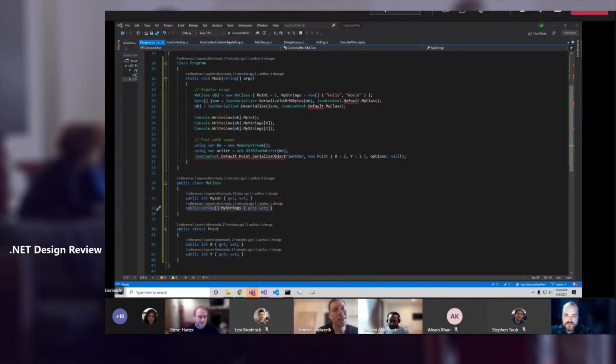Well, I guess what I'm saying is, if that hit is too hard, I think it's okay to say, if you don't want to pay for that hit, pass in the JSON context default to the deserialize as an argument. But if you just opt into existing code to turn on the generation, it would be nice if you get most of the benefits of the source generation, right? Without having to change all the code that invokes the serializer.